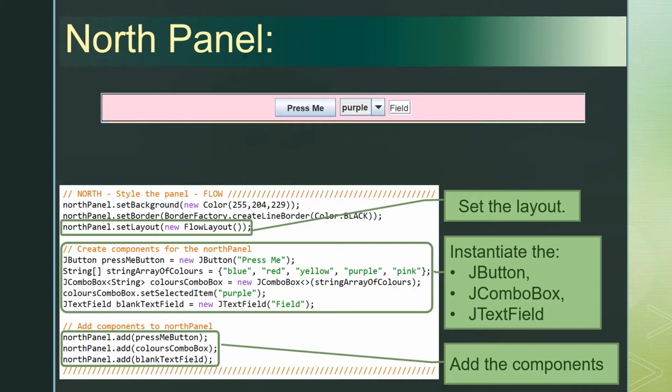The other thing we're doing with the JComboBox is we're going to set the selected item to purple. So we're going to start off with purple. Our JTextField is just going to say field, but you can put anything in there you want. And the JButton that we had at the beginning just says press me. So those are the three things in those 5 lines of code. Then you add those 3 things to the north panel.